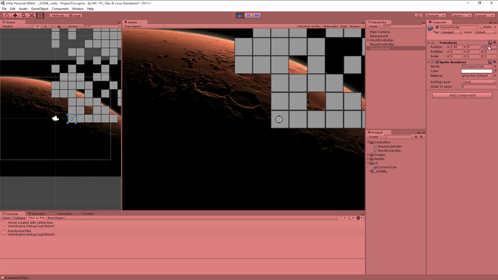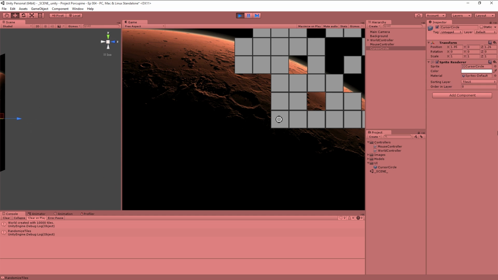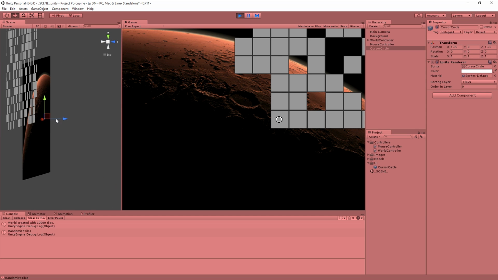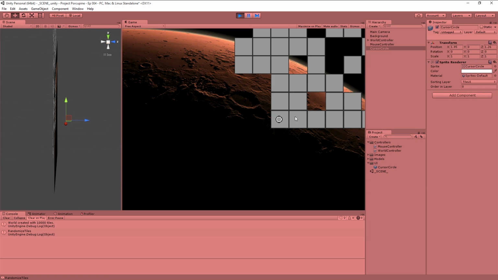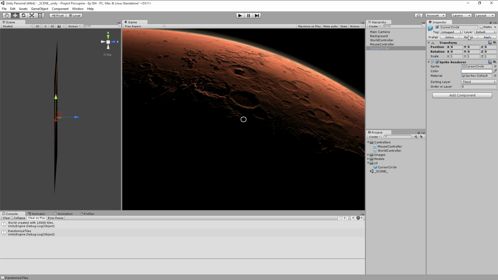And even if I set the Z to positive, where it will definitely be behind this tile, if I switch over into the 3D view, I can actually see that quite explicitly. There you go. You can see my little circle is clearly behind the tile. And despite that, it's still visible because of these sorting layers, which is great.